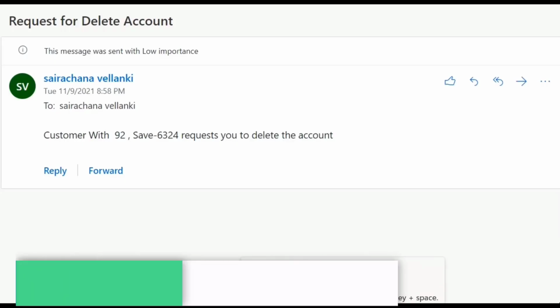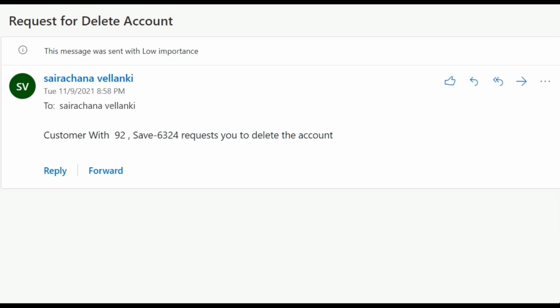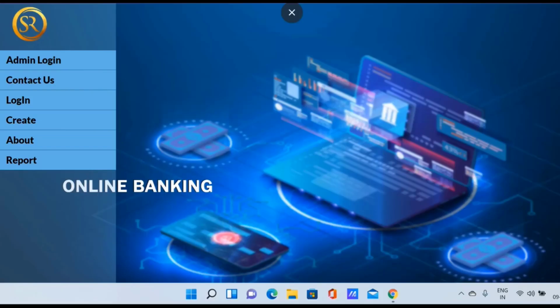This was the mail received by the admin. The customer with 92 and save 6324 requests you to delete the account. So here save 6324 wanted to close his account. The mail has been automatically generated to the admin. The user had clicked OK, so the mail has been directly generated to the admin. After seeing the mail, now it's time for the admin to login.